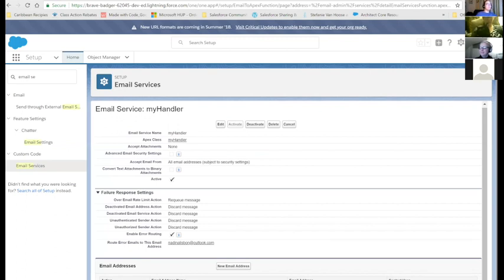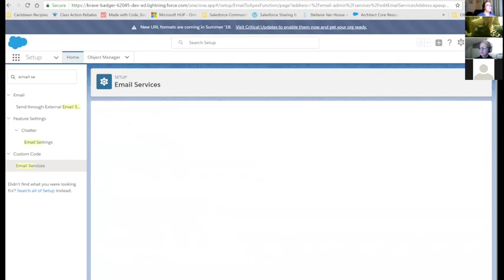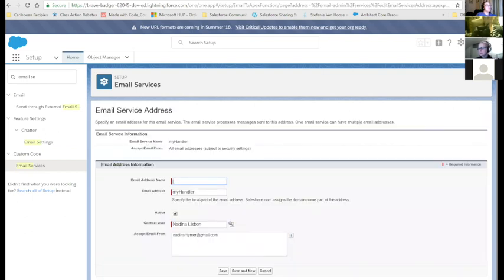Now, each email service can have several email addresses. So again, this is the address that you would put in your reply to, so that when a user hits reply, it goes to this specific email address. When moving to production, you would need to set up this email address in production. It will not carry over in your change set or your migrations. So we'll call this contacts. And then it's asking what the email address should start as. Now, Salesforce, when I hit save, will generate a long string for us, and we'll just keep it as that.